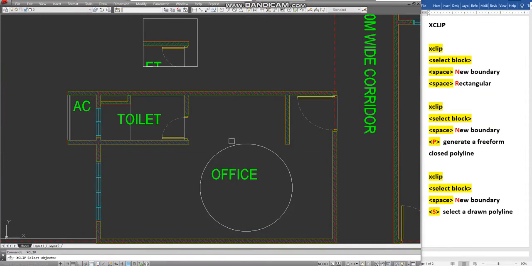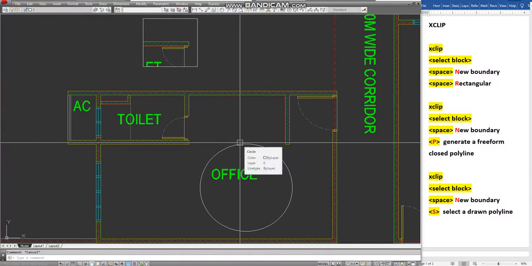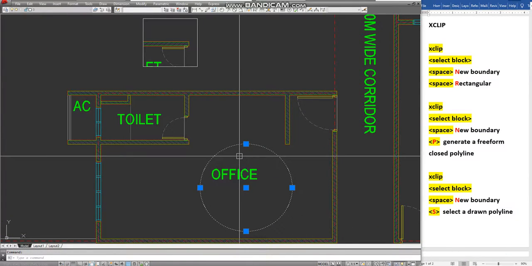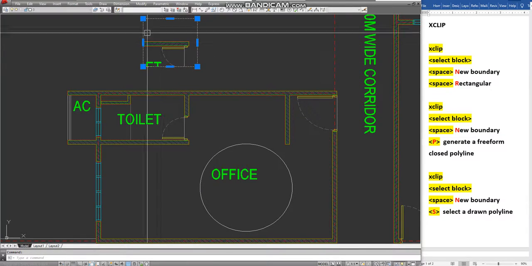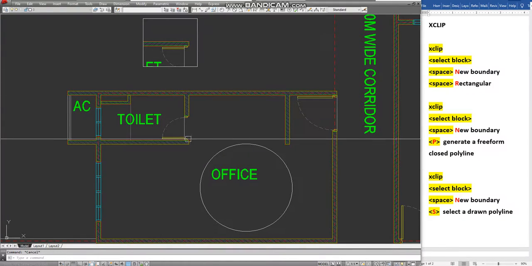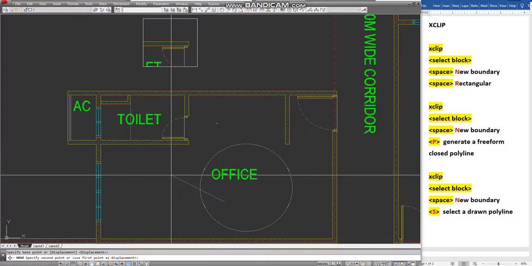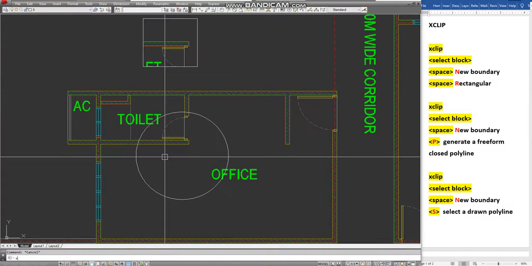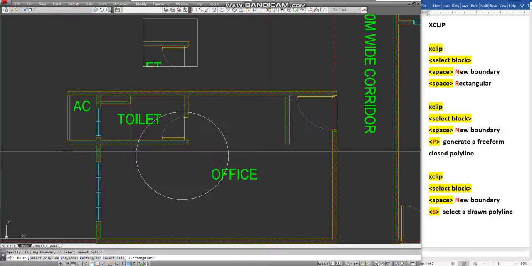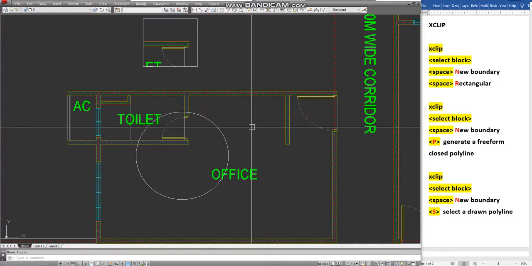Please take note that Xclip doesn't work with curves. So make sure that all your polylines are closed and straight. We can try using this. Xclip, select object, press space for a new boundary, click S to select. It doesn't work. AutoCAD says the selected object is not a polyline.